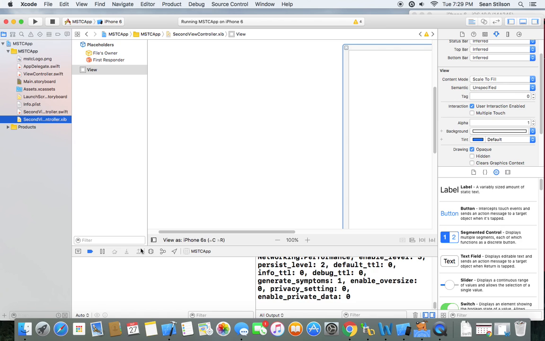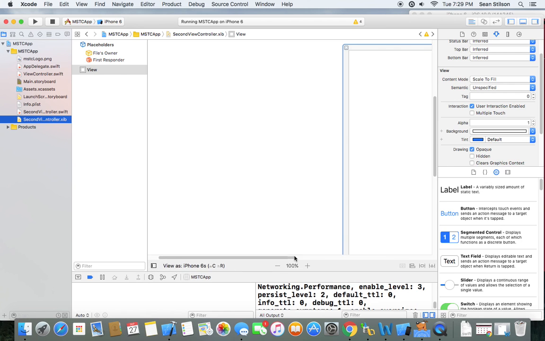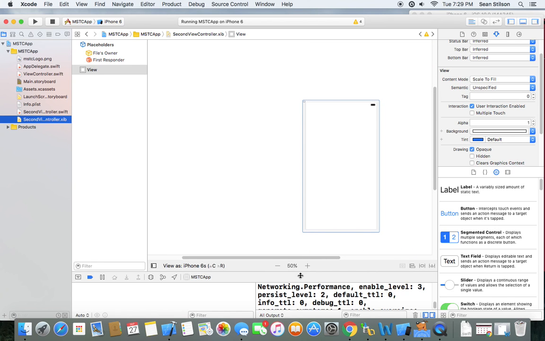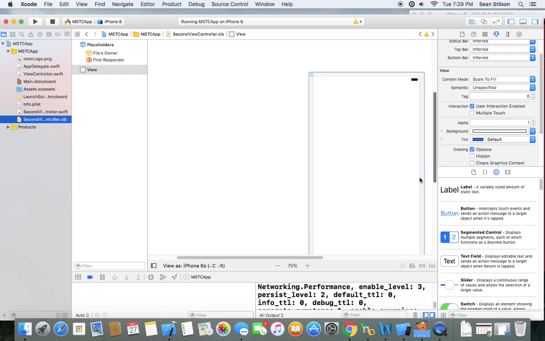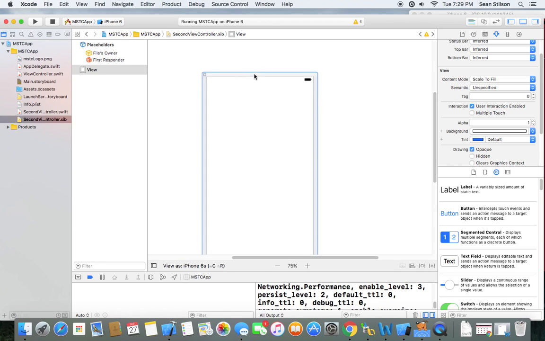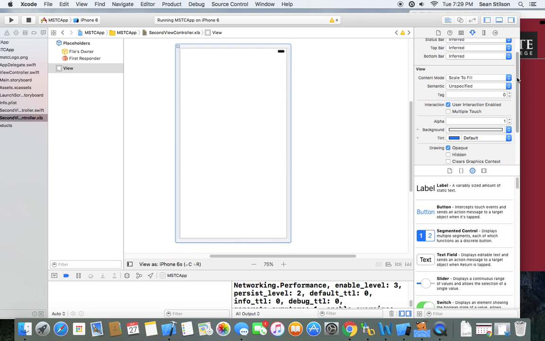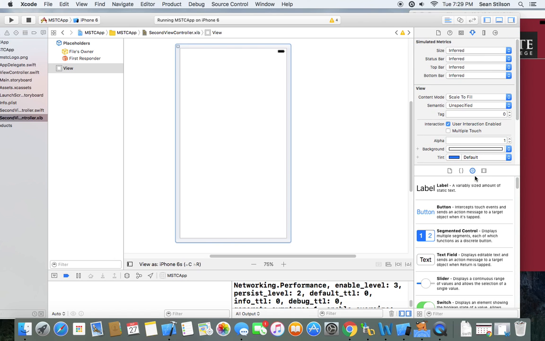I'm going to shrink this a little bit so you can see. All right. So in this xib, this guy right now is disconnected from the storyboard, but it still has a life of its own. So you can design this just like you would a storyboard controller.